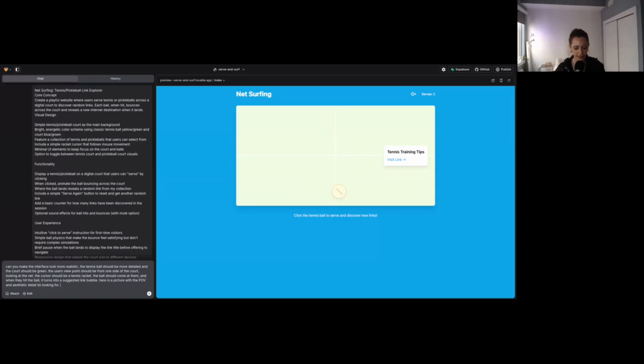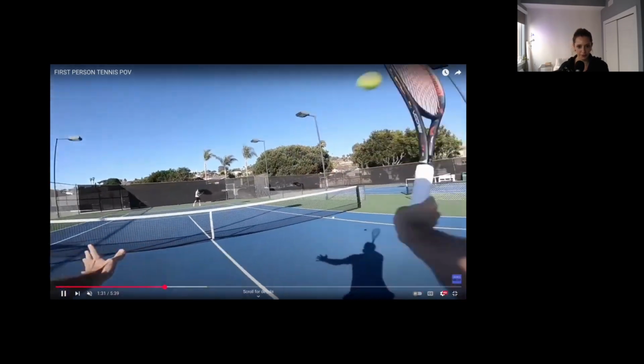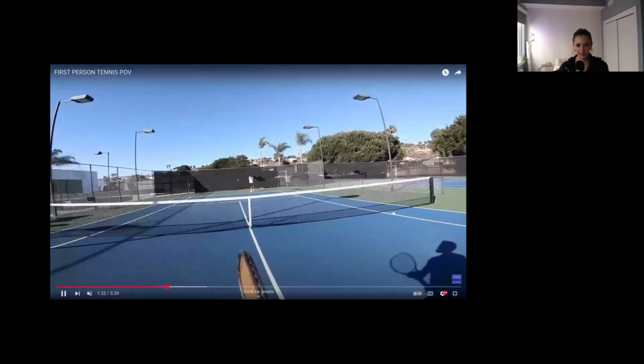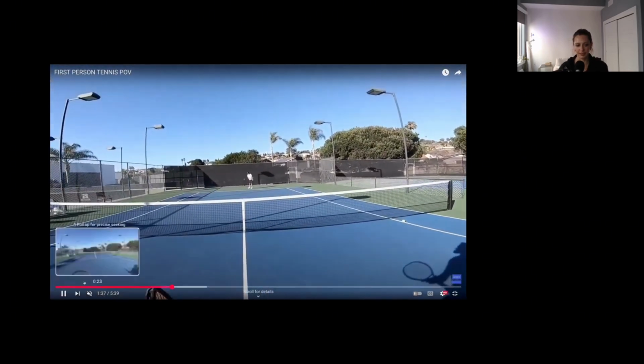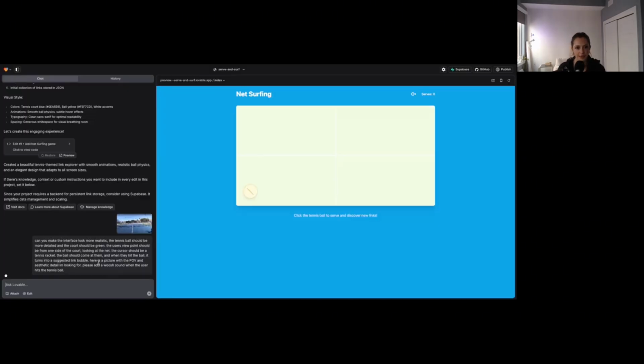And I'm also going to ask them to add a whoosh sound and some animations on the ball going back and forth. This is kind of what I'm going for, where the ball would just come out of nowhere, the user would hit it, and then as soon as they hit it, it turns into an animated bubble with the new link. I just gave it a screenshot, so let's see what it comes up with.